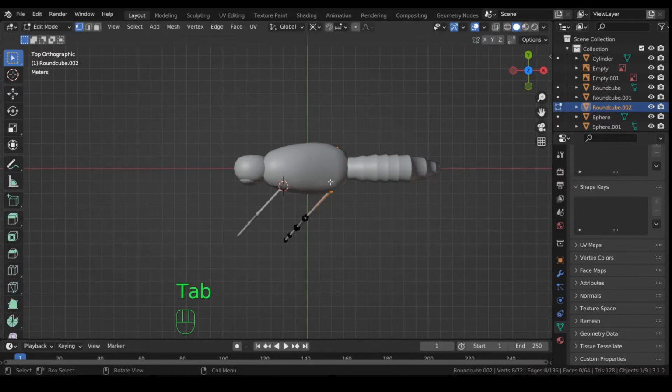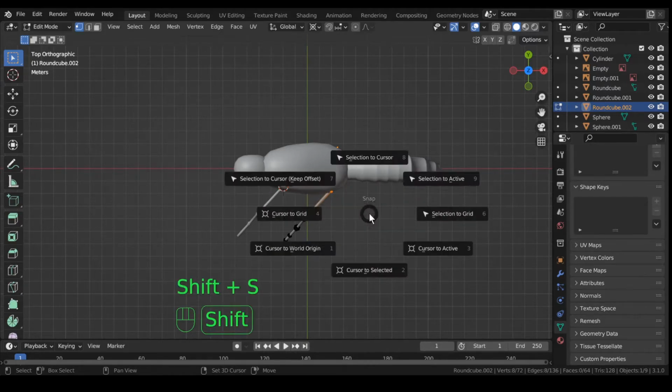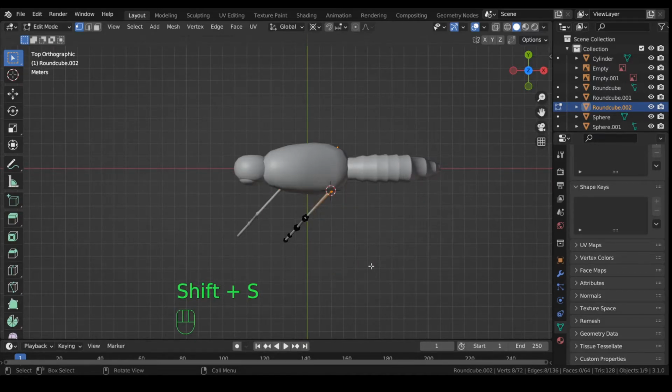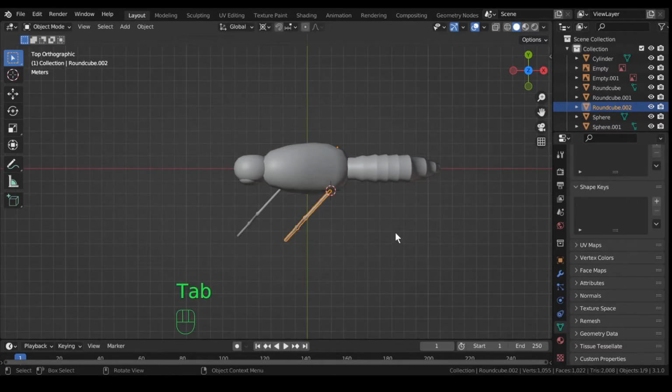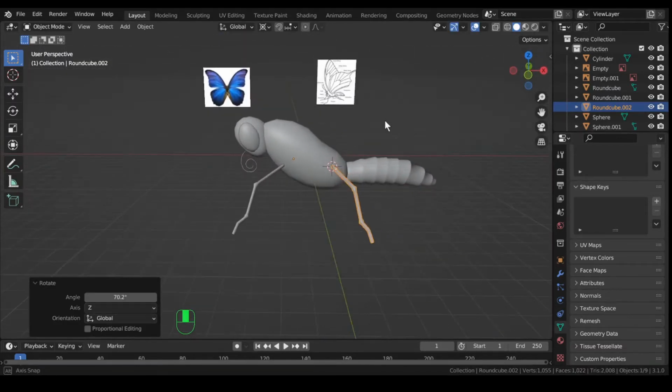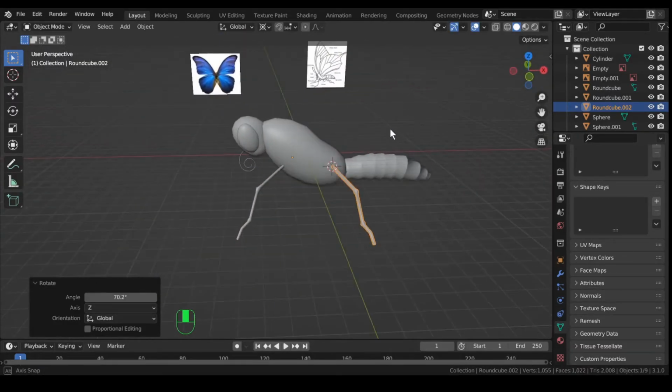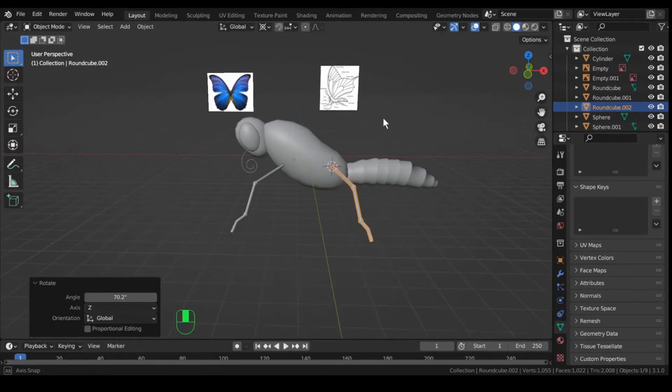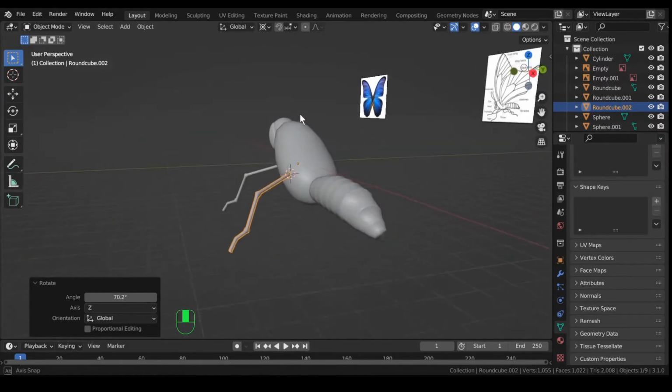Back in X-ray mode, our vertices are still selected. Shift S, cursor to selected again, so it's down there. Back in object mode, and I can rotate it on the Z again and send it the other way. And that's looking pretty good. It probably needs to come down a hair, I don't know.